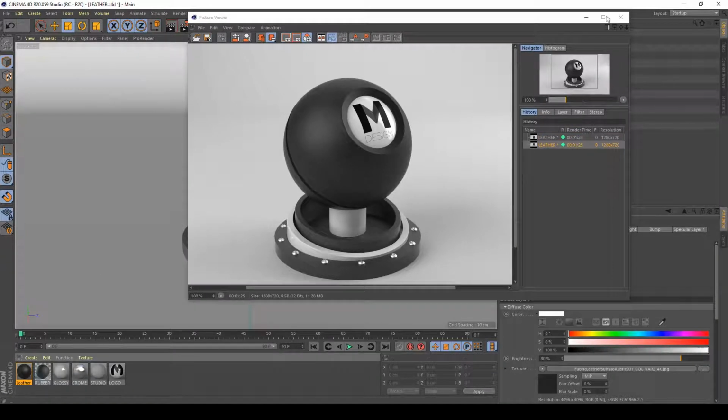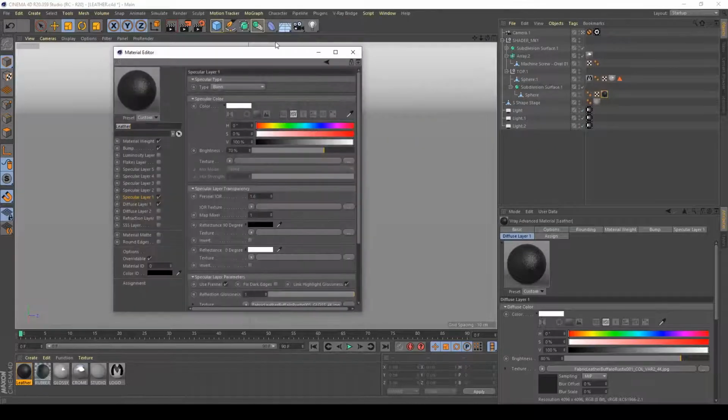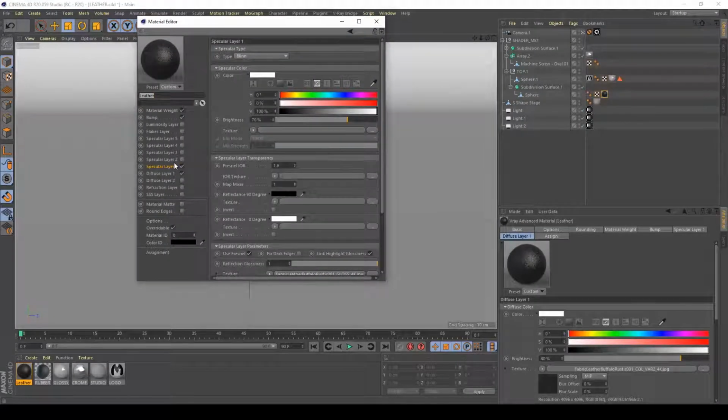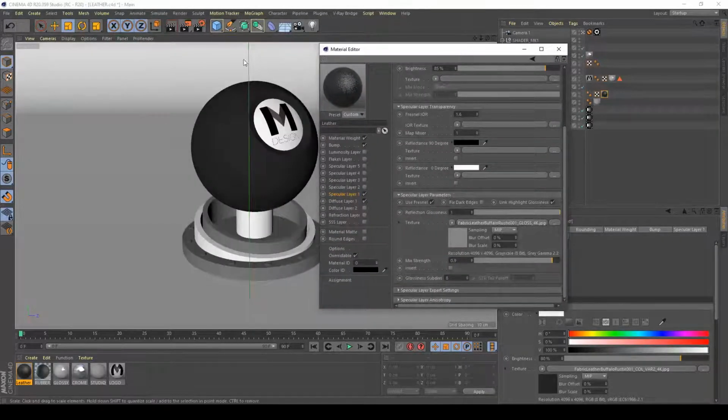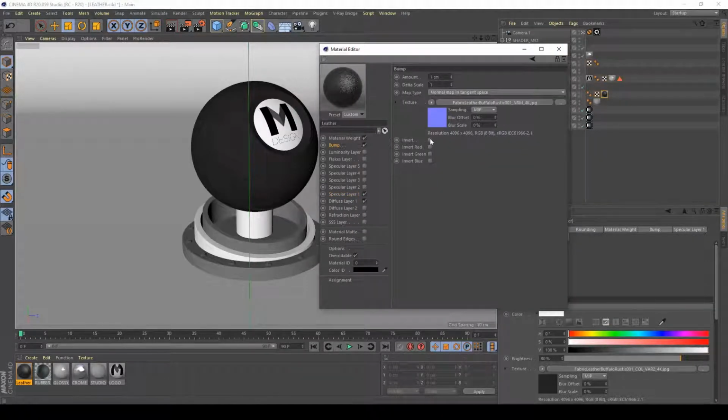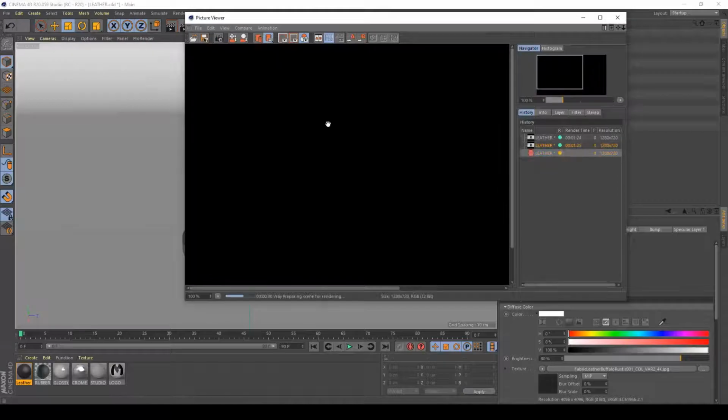So double click on it, close the picture viewer, open my leather shader, increase my specular to 85% on my specular color, and the reflection glossy and mix strength of my map to about 0.9. Okay, and see what happens. Wait, no, sorry, I want to invert my bump map, my normal map, so I select invert here, and see what happens in my test render.